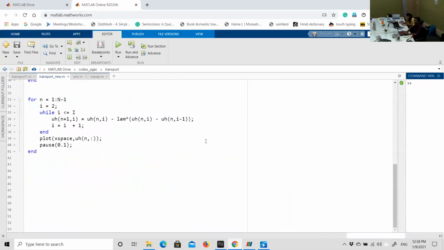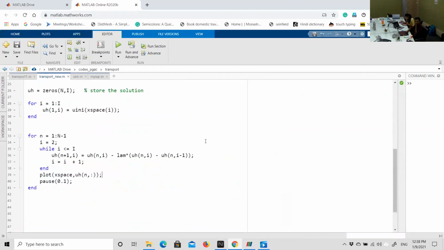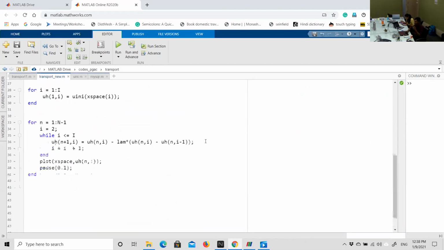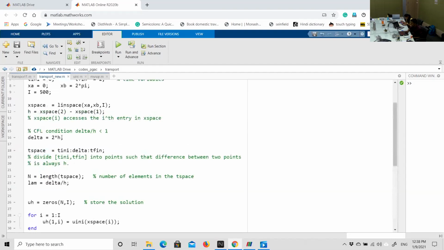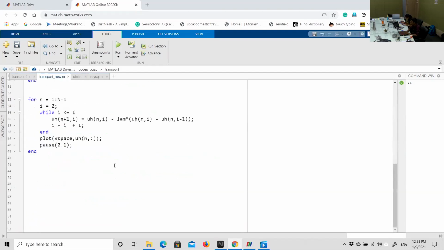Okay, so that's how we solve the transport equation in Matlab. Always remember, let's make h back to h by 2. Now what you want to do is save this data to plot in Paraview. How are you going to do that? That's the next question.